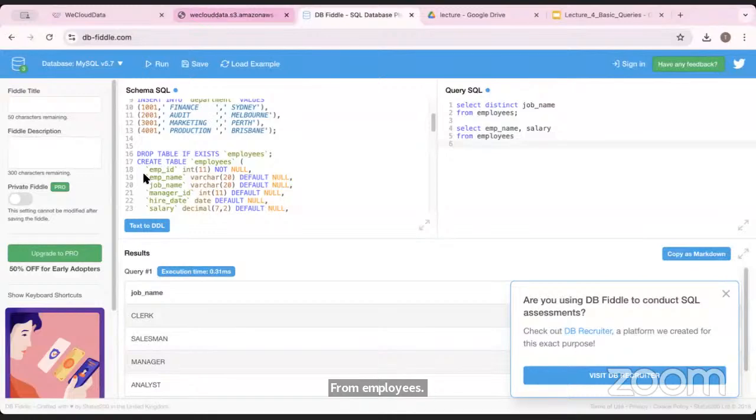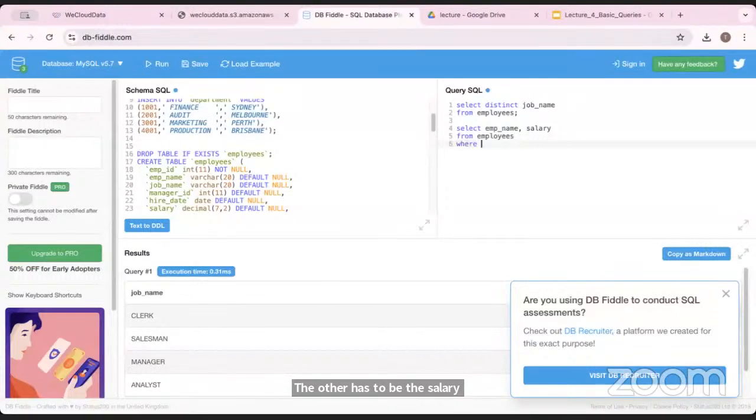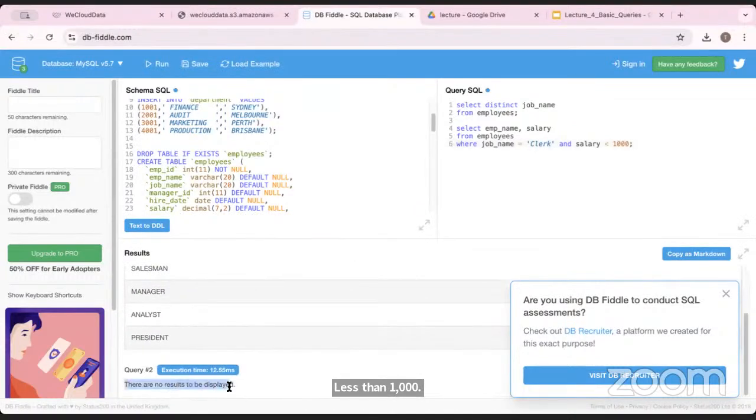Now we're going to do a select name and salary from employees. We need two conditions. One is the job name has to be clerk. The other is the salary has to be less than 1,000. So we can do a where clause of job name equal to clerk, and salary less than 1,000. Now, when you run this query, you're going to find out something's wrong. There is no result.